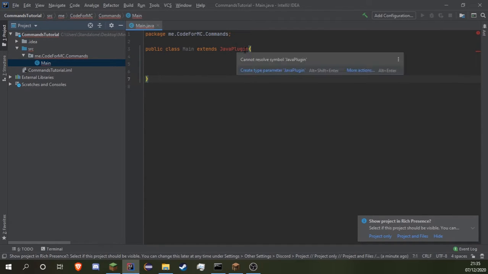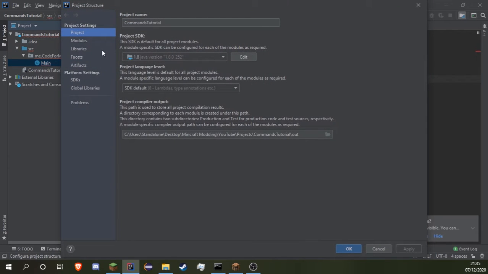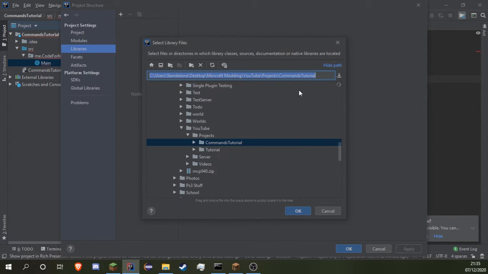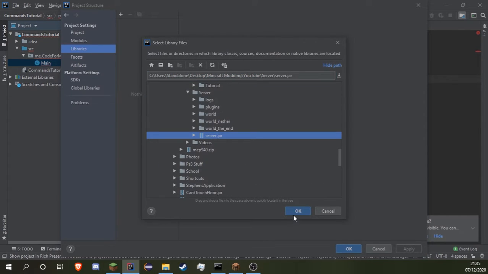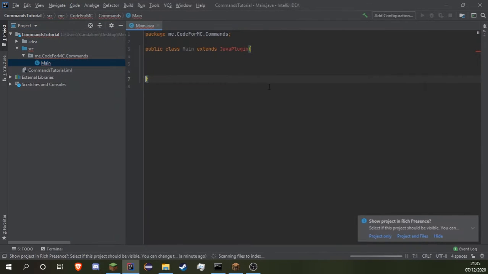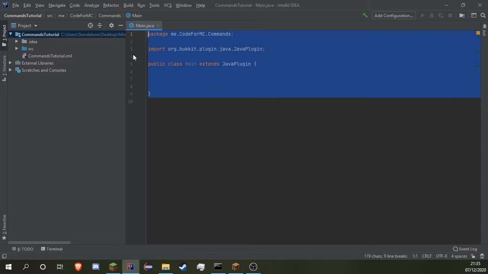So now what we're going to do is go over here to project structure, libraries, add the library, Java, and it's going to be our server, Java again. Here we go. Add, okay. We're going to let it do its thing, and we import the class. Right, now we've made our thing.